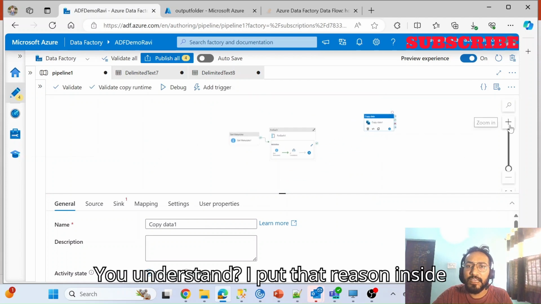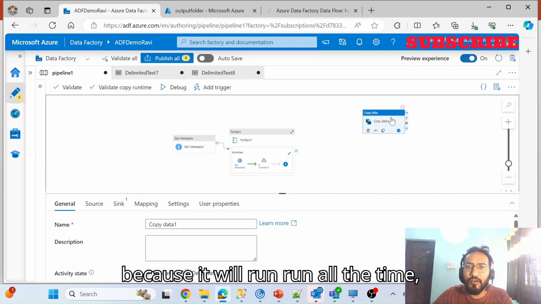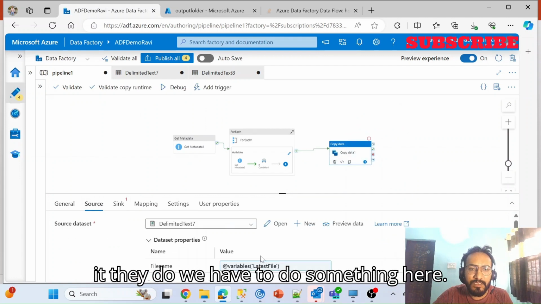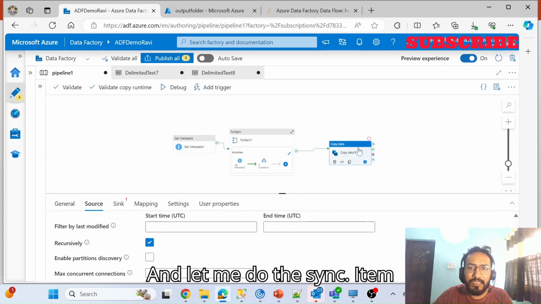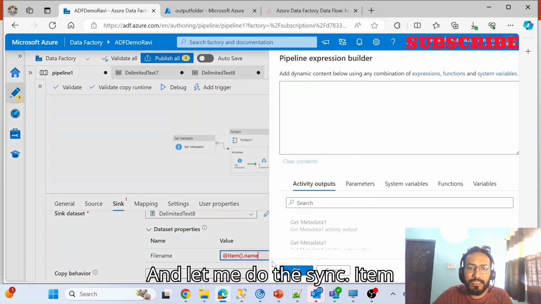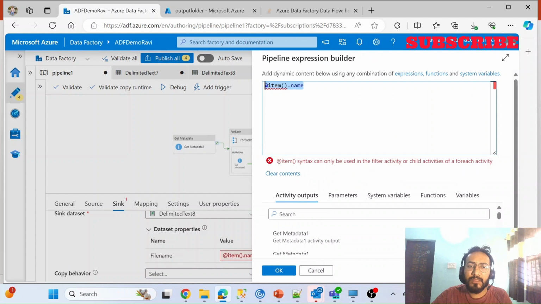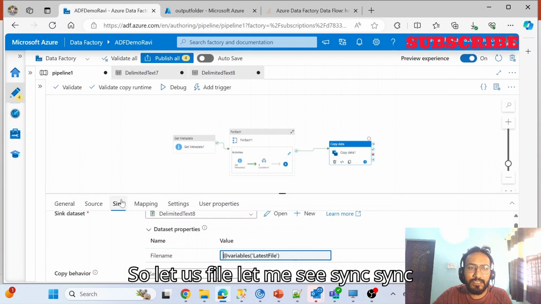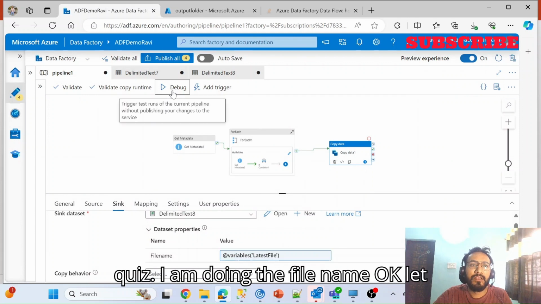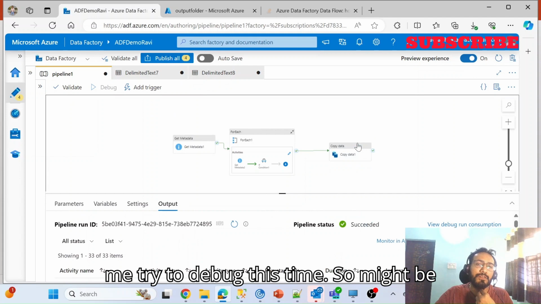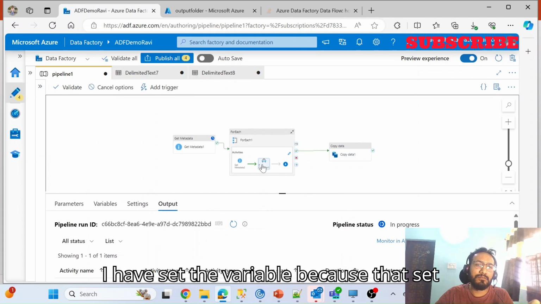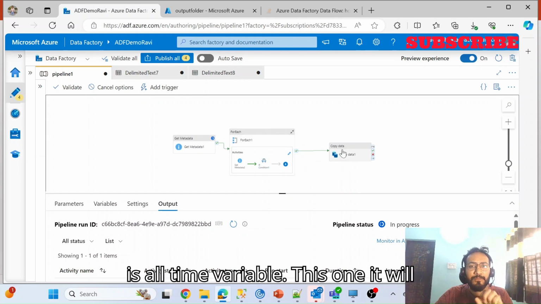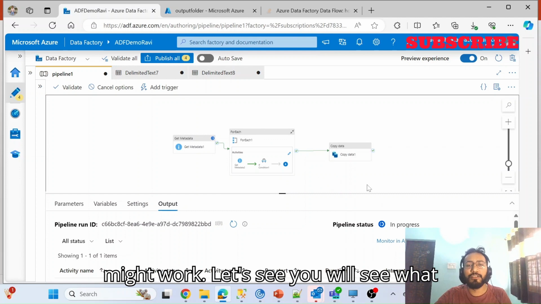You understand? I put the iteration inside because it will run all the time, right? Let me run the copy activity and pass it. Then do we have to do something here? I taken from the latest file, correct, and let me do the sink. The item name would not be there. It will take from the variable latest file. Let me see, sink with the file name. Let me try to debug this time. Maybe I have set the variable, because that set variable is a parameter for me, right? It is all-time variable. This one might work. Let's see what output we get.